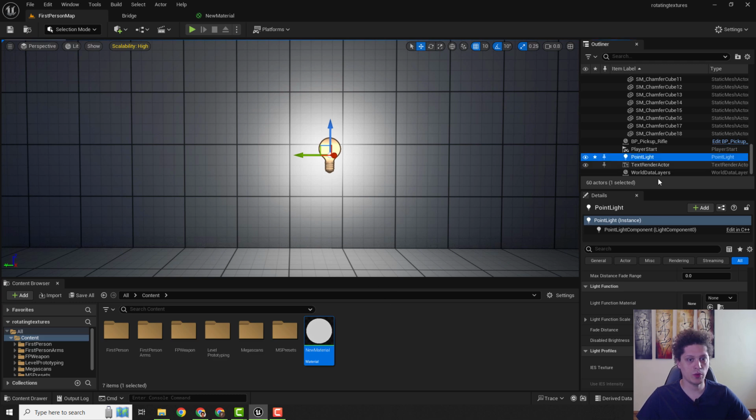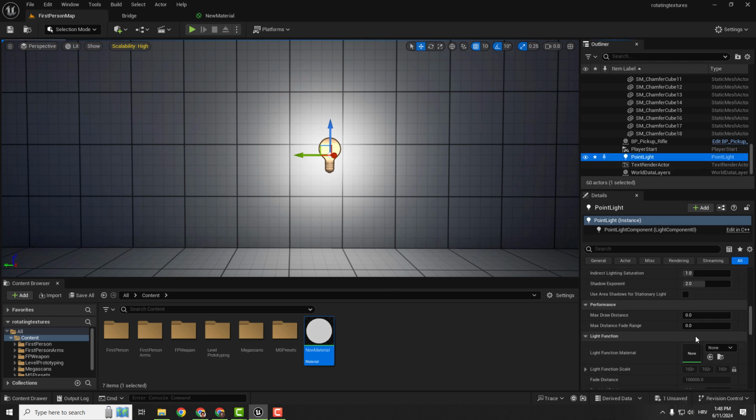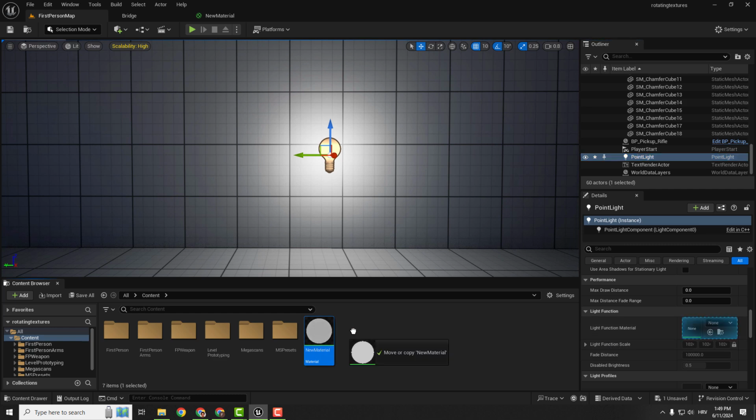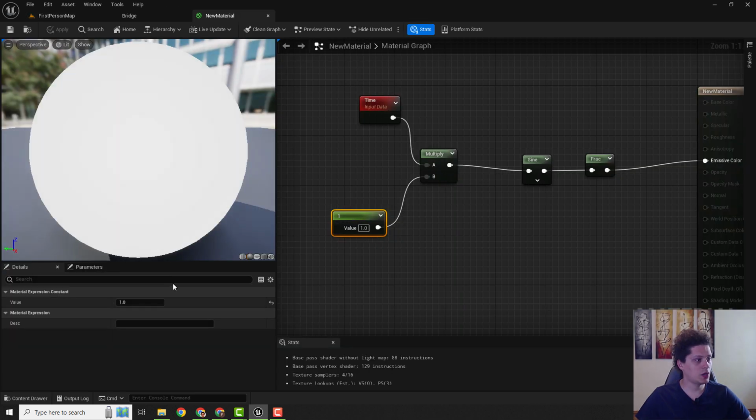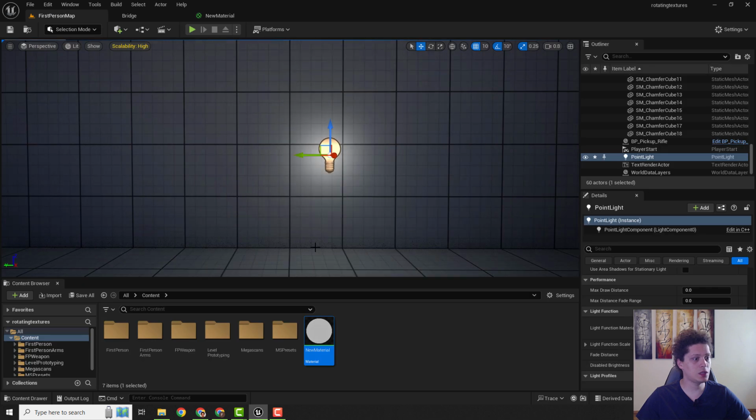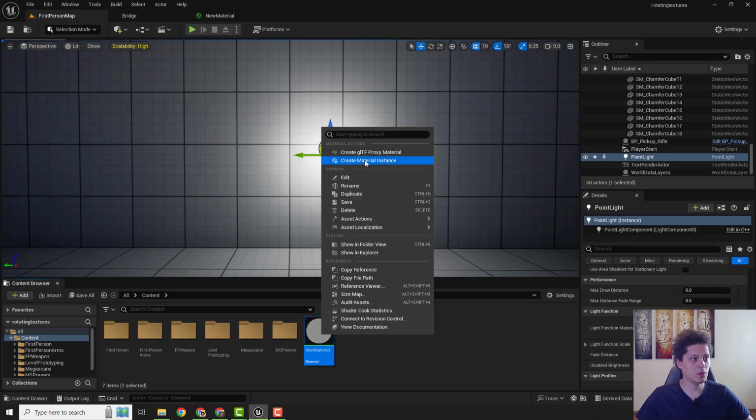And now select your point light, scroll a little bit down, and under the light function material, just drag and drop your material, and you can see the flickering. You can change the flickering by going over here and changing, for example, to be 10, and it will flicker more. But we want to change this in real time, so we will quickly create one material instance.